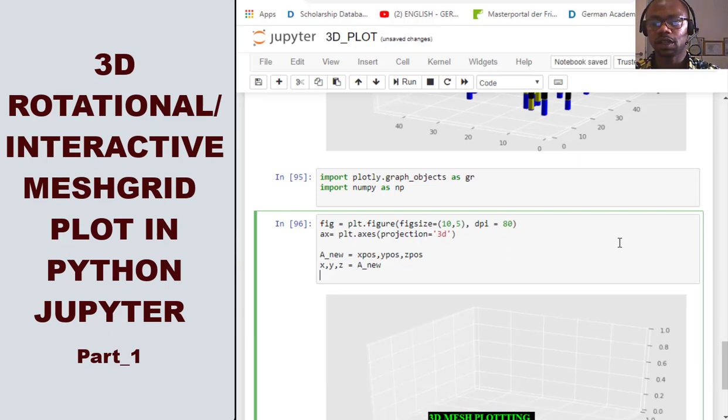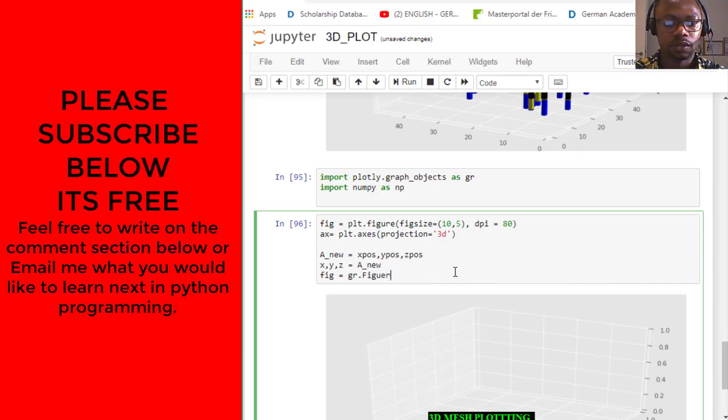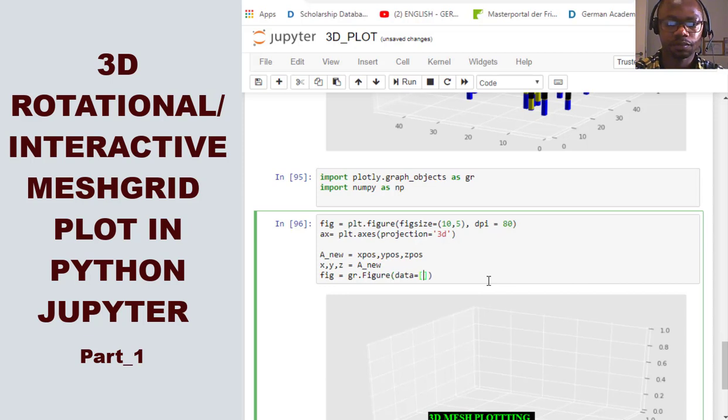Having done this, what next we want to do is simply plot. Now we'll say figure, whatever you want to call it, figure is equal to go, which we imported as plotly, dot Figure, now that figure, data equal to go dot Mesh3d.